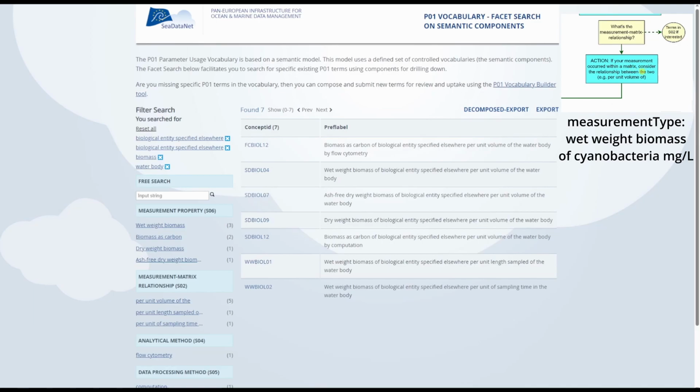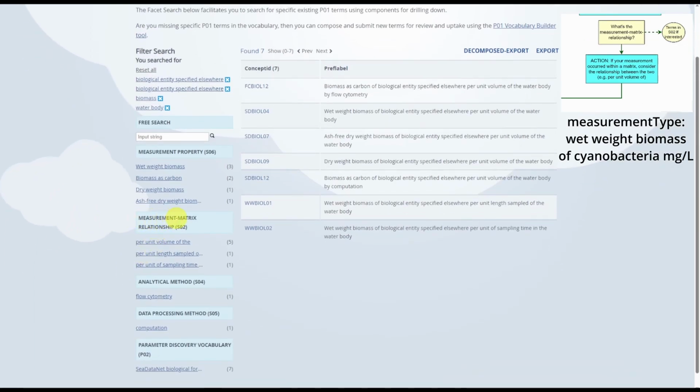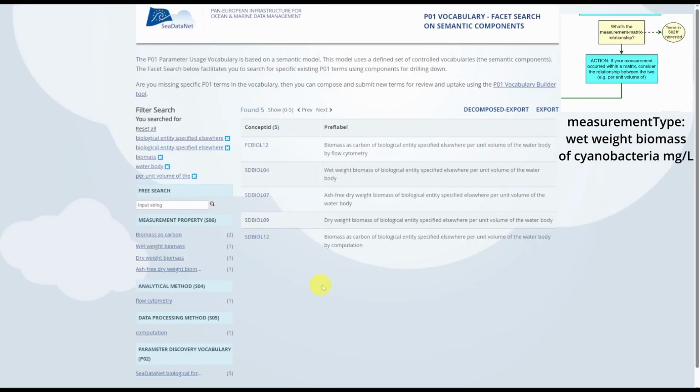Well, our measurement is the biomass per liter. So looking under this section, measurement matrix relationship, there are 3 options: per unit volume of the, per unit length sampled of the, and per unit of sampling time in the. So in this case, we want per unit volume because our biomass measurement is in micrograms per liter. So we can go ahead and select that. Now we only have 5 search results.